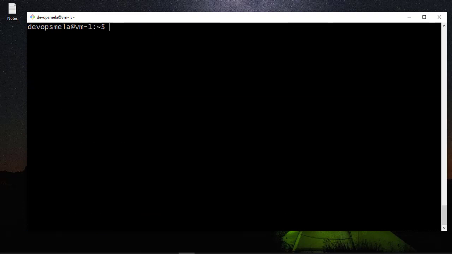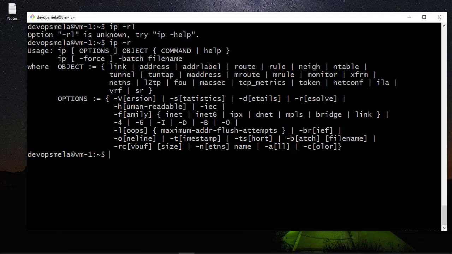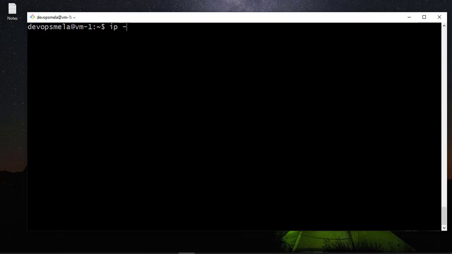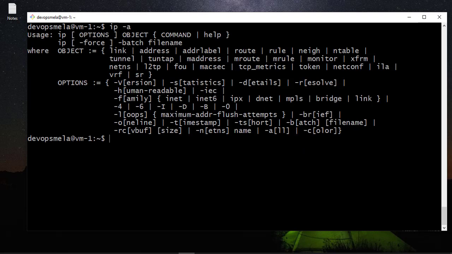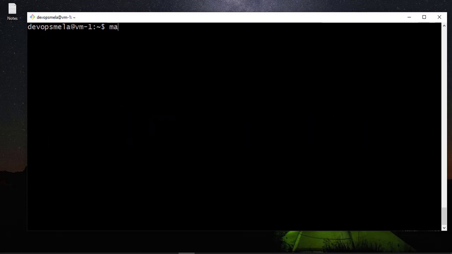Okay, there are other commands also. If you want to just view IP, then ip r, ip a, I think. Wait. Even I'm not sure, so what we can do, I can just do a quick ip help.